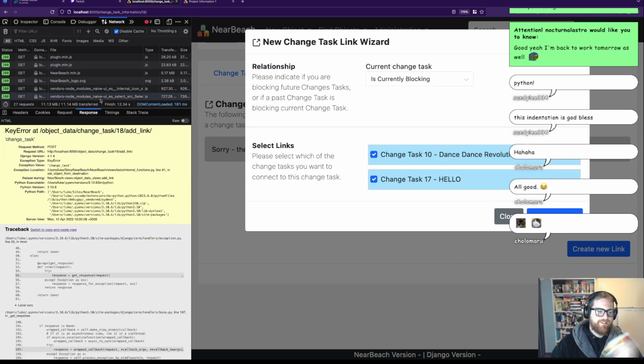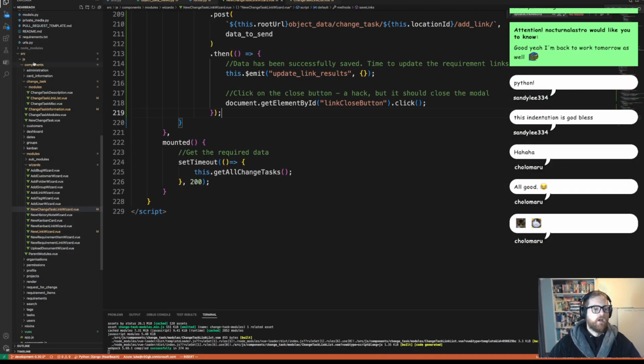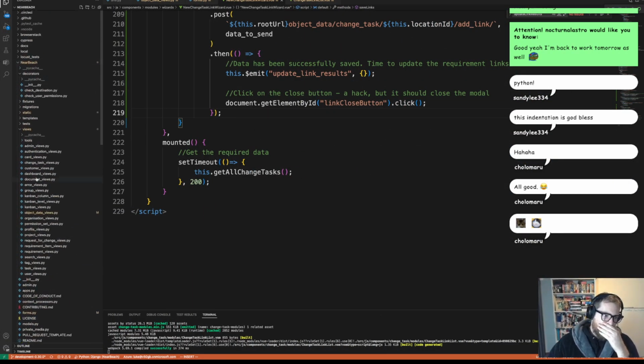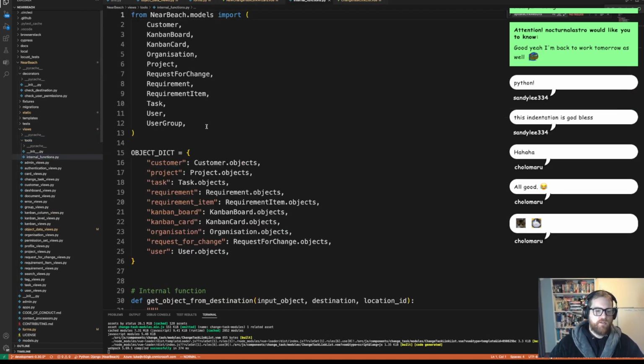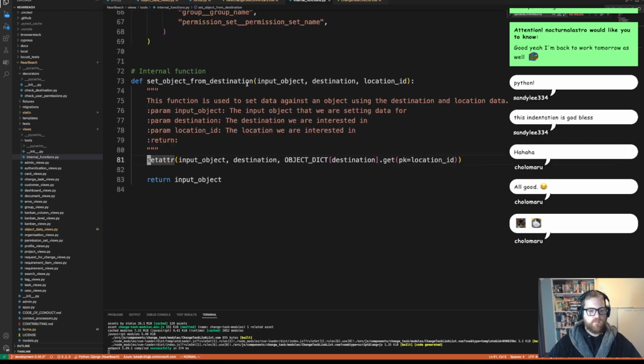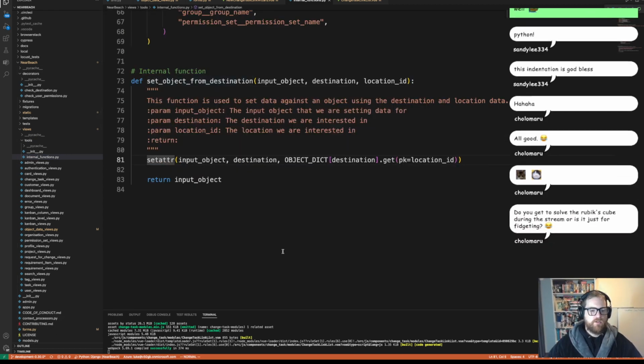All right. Key error, change task. Internal functions line 81 in. Okay, let's go to internal functions. Oh, sorry. So back to Python. We've got our views, we've got our tools, we've got our internal functions, and we're going to 81. So this function is used to set the data against an object using the destination and location data param object, yada yada yada. All right, cool.